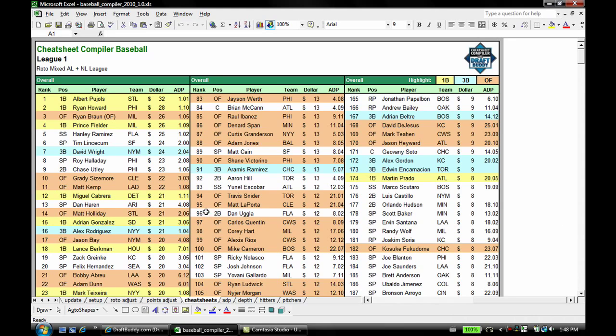So that is an overview of the cheat sheet compiler for fantasy baseball, again available at draftbuddy.com.